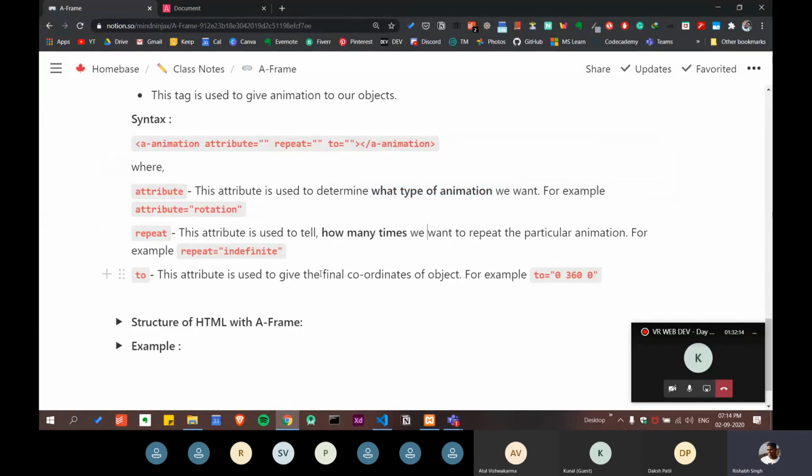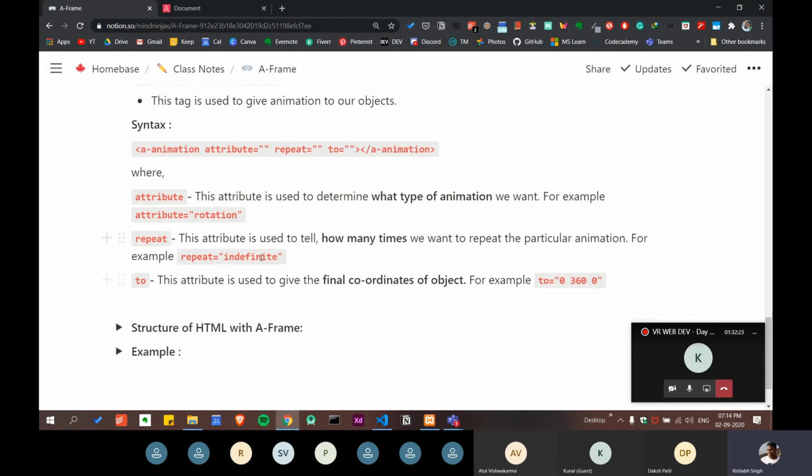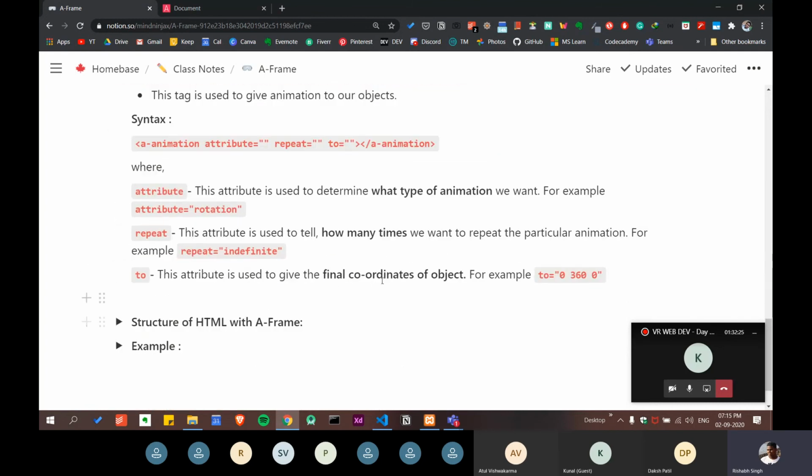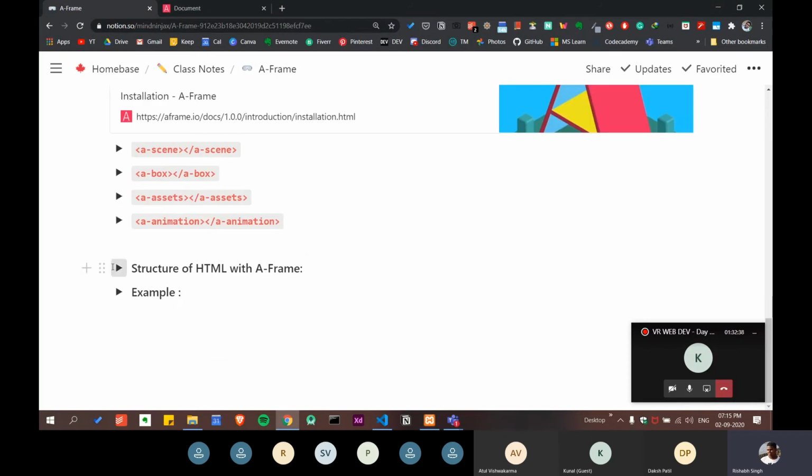And this attribute is used to give the final coordinate. Let me just name it the final coordinate of the object. And I will give you this PDF. Okay, so we are done with all this stuff. Here we have added 360, so we are getting the same output. And we are done for today.